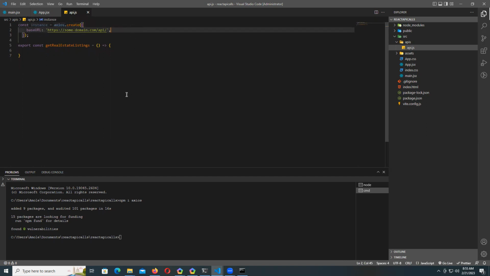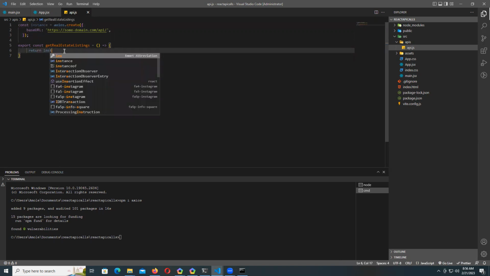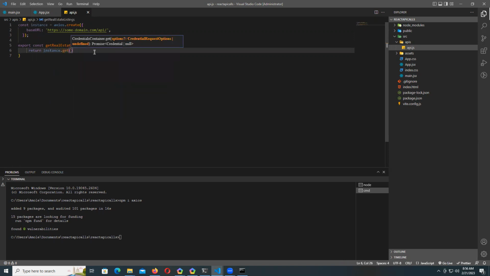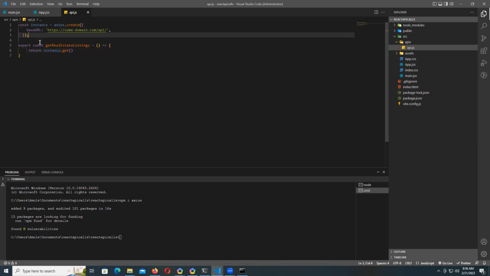Just want to remove it. So now I can use this instance, right? Because we set it up here. So I can return instance dot get, right? So this is where you make your get request. Now you know JavaScript promises. Have you heard of it before? Right. So this will return a promise. You understand? So it is an asynchronous function. Right. So you have to do async.